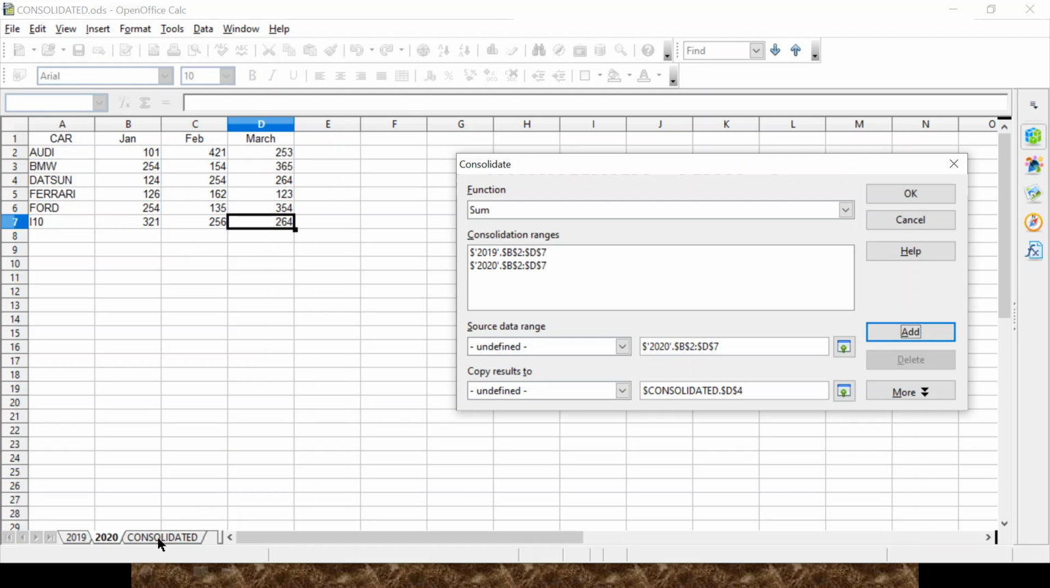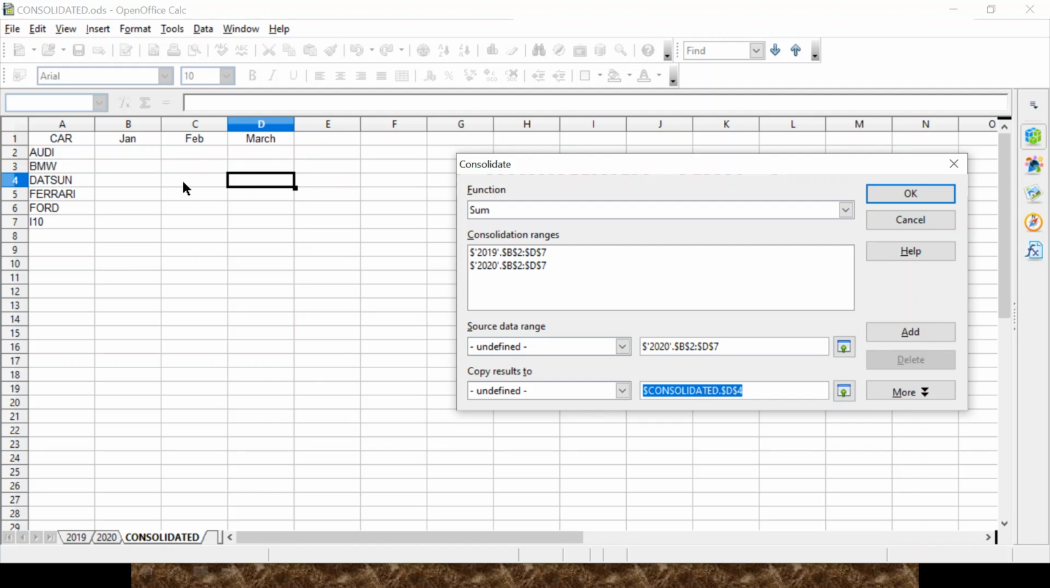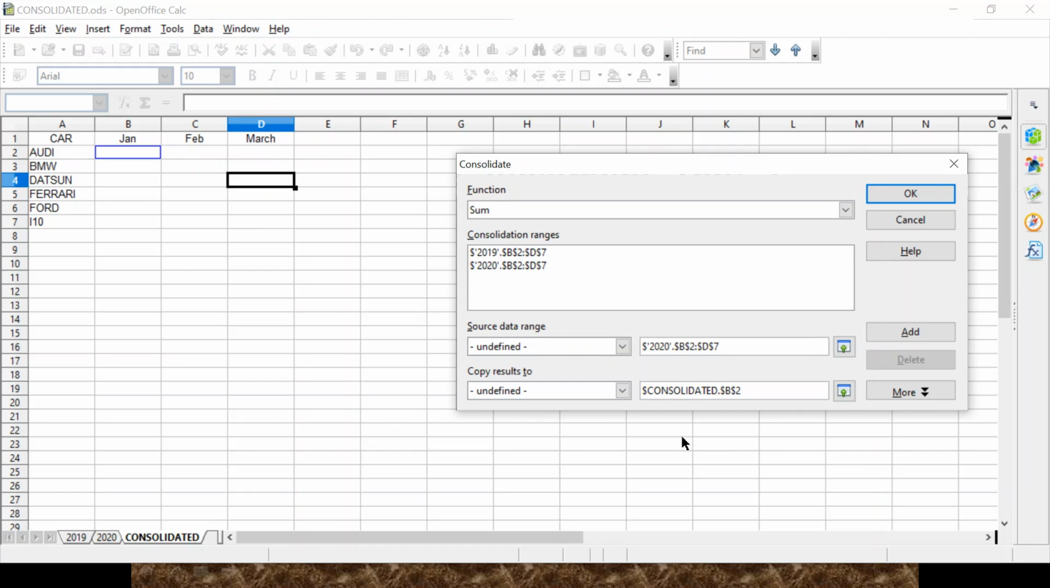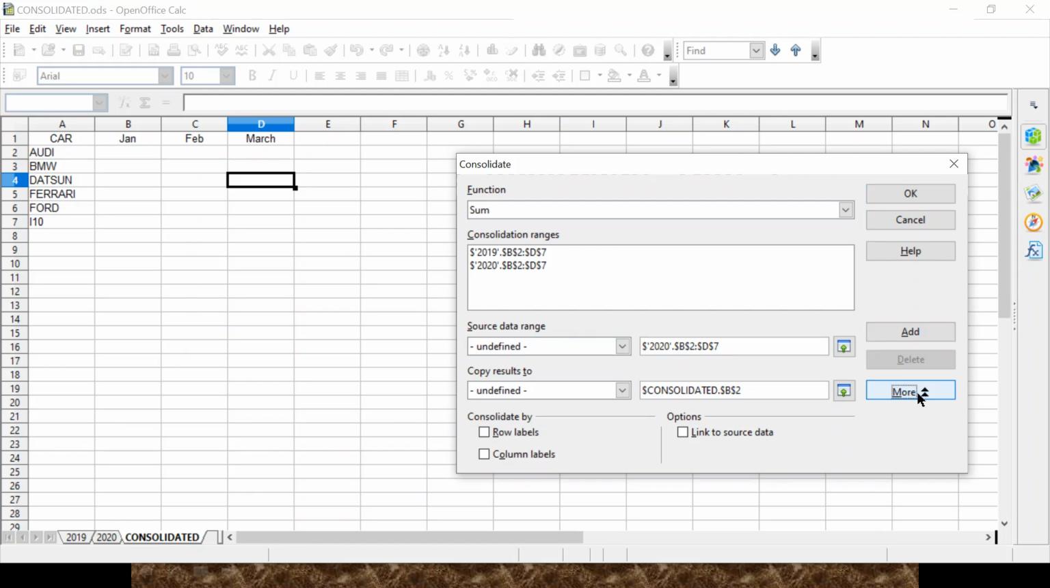For that, as already I have shown you that this consolidated sheet I have prepared, right? Here just select it and select the area where you want to show your consolidated record. Got it? Done? Now from here click on more option. Here you can see row labels and column labels and link to source data. First of all let's know what it does. अगर आप ये सब नहीं भी कर रहे हैं, click on OK, then even your record will be displayed.